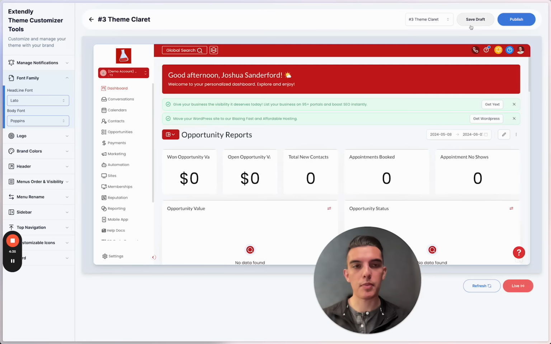Then you have the next button, which is Save a Draft. When you save a draft, that means the edits you have made are going to be saved inside of the theme customizer, but they're not going to be published live inside of your account. That is the publish button.